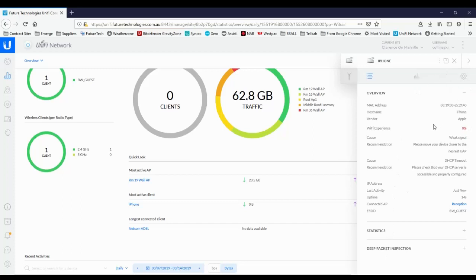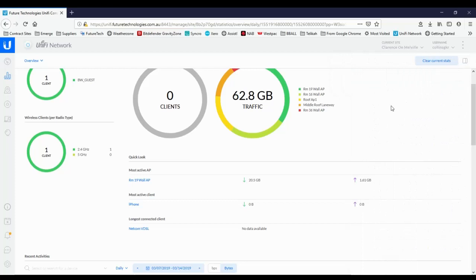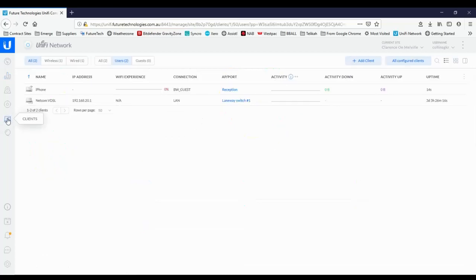But what we can do, if we find that person has been using a lot of data and we think it's time that we just calm them down a little bit, we can jump back over into our clients list. We can find them here and we can block them. I'm not going to do that because obviously that's not going to work out too well for them, but we can actually block them, and then they'll have to come back down to reception and we can have a bit of a chat to them about it. Or we can simply force a reconnect. Sometimes that's enough for people to go, oh, okay, maybe I was using too much.